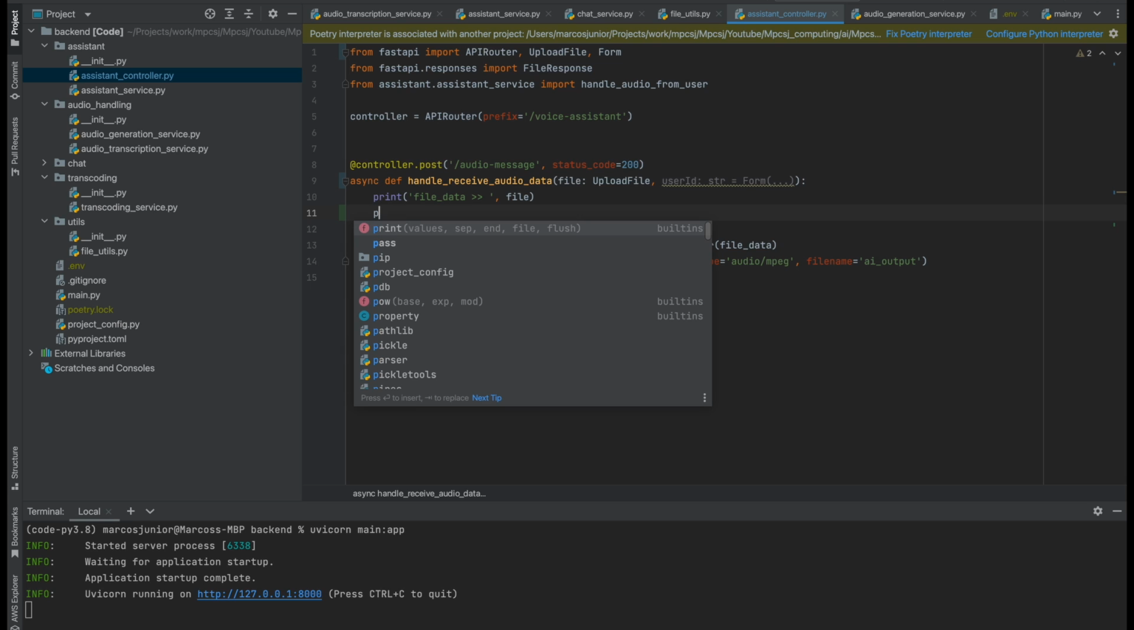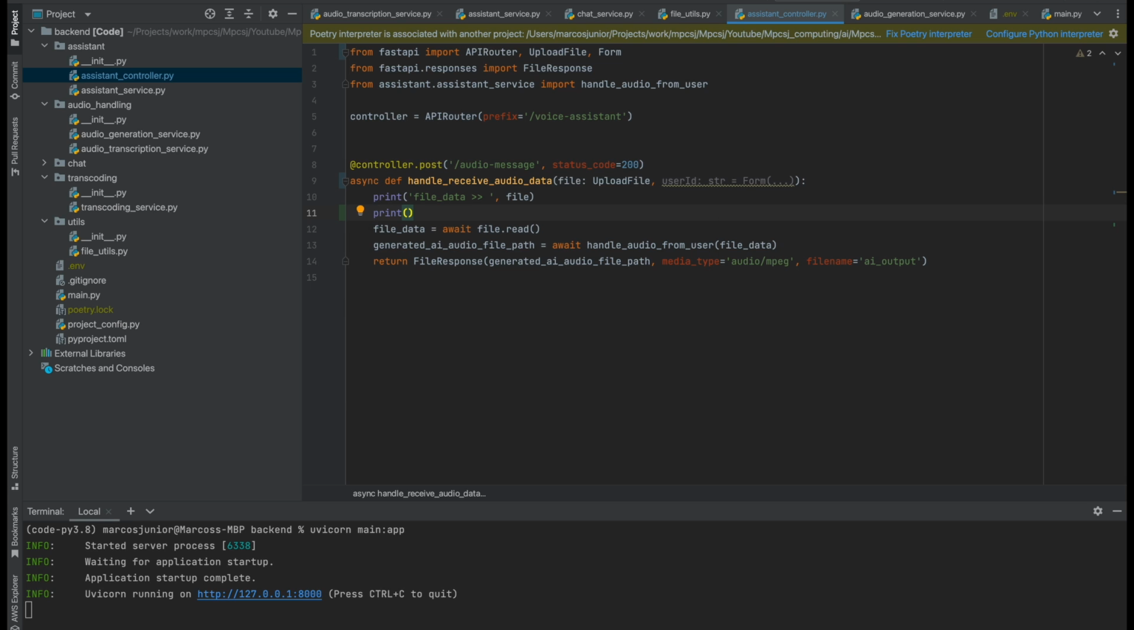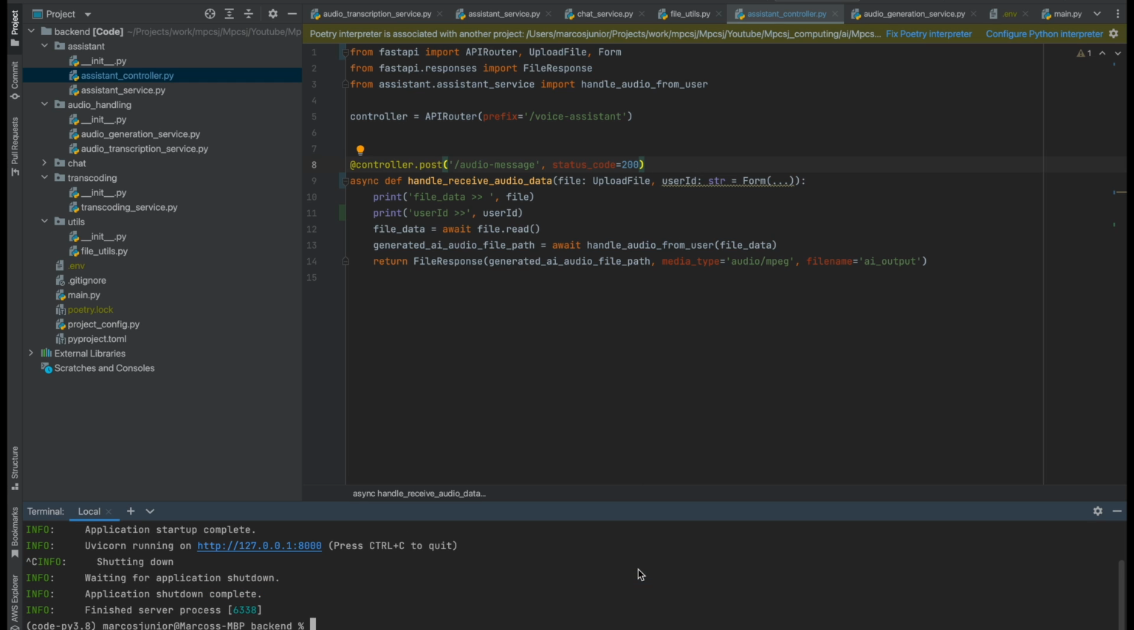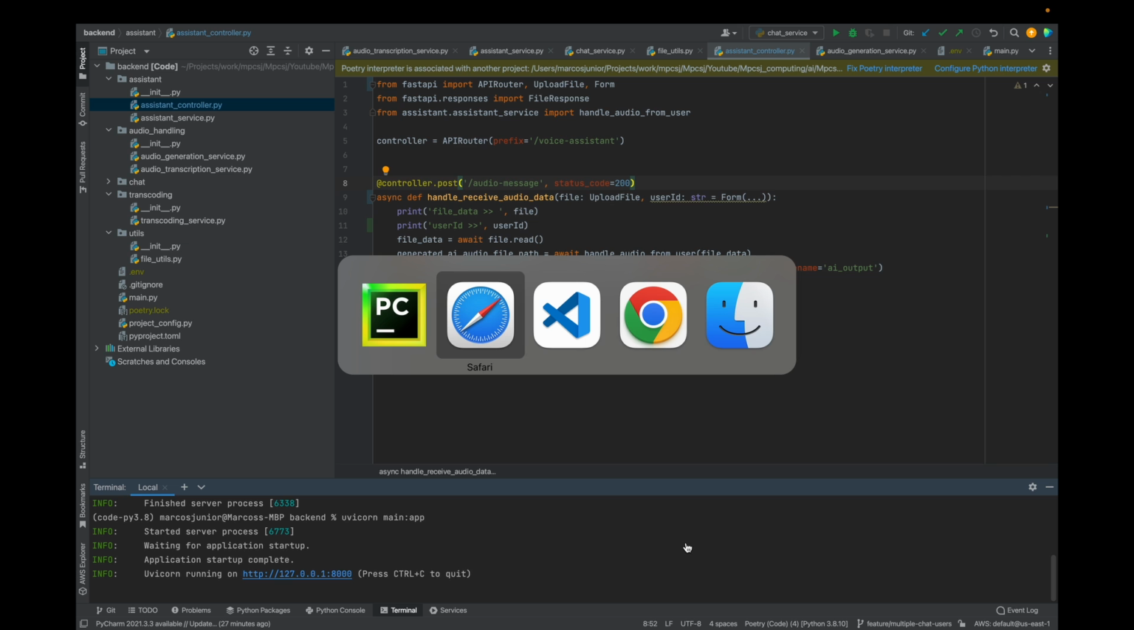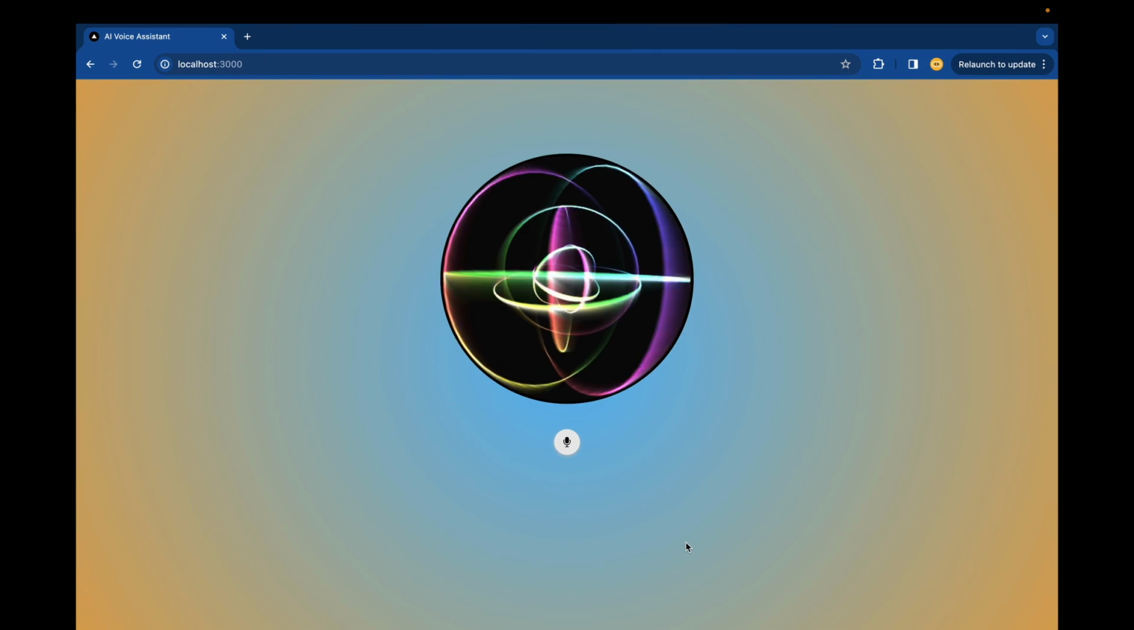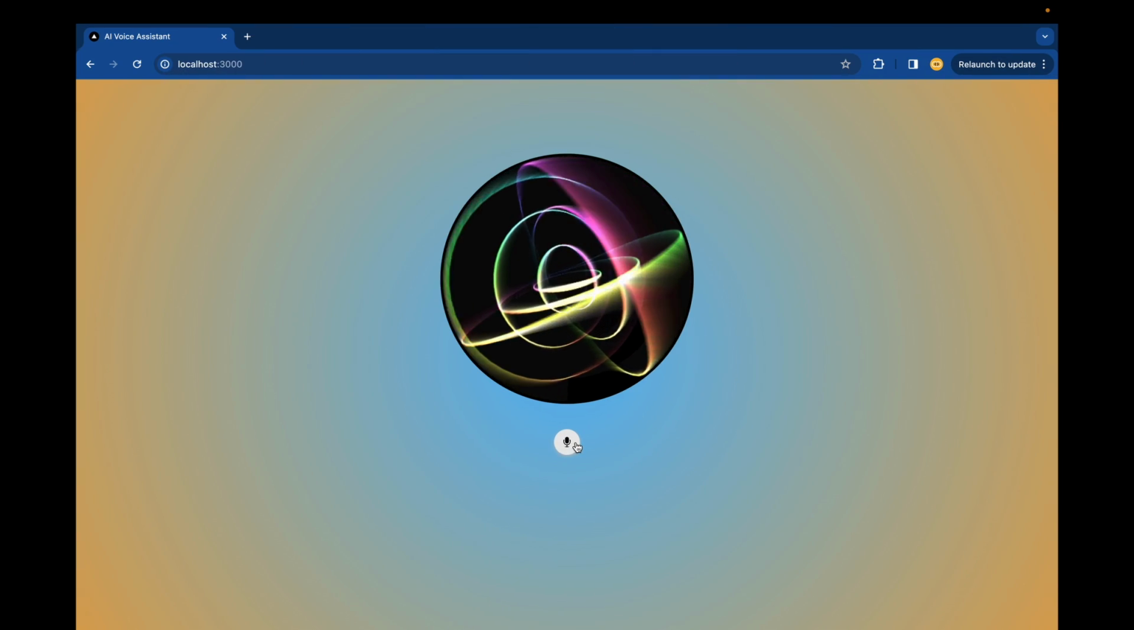So let's make a quick demonstration here. I'm going to print the user ID. Let's see if the user ID was properly sent from the front end to the back end. Let me restart the server so FastAPI can read the changes. Perfect. Now let's go back to the front end and make a simple demonstration.